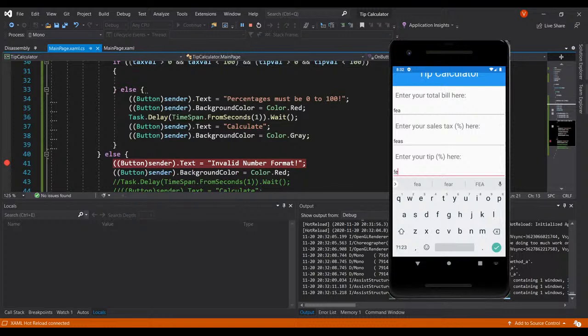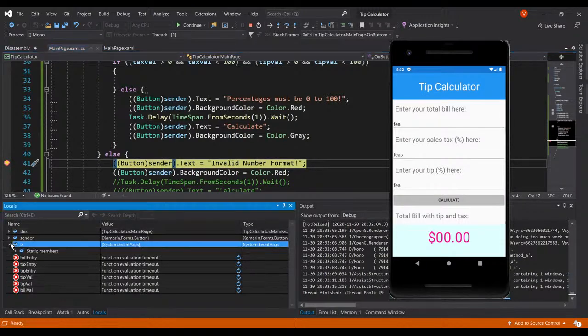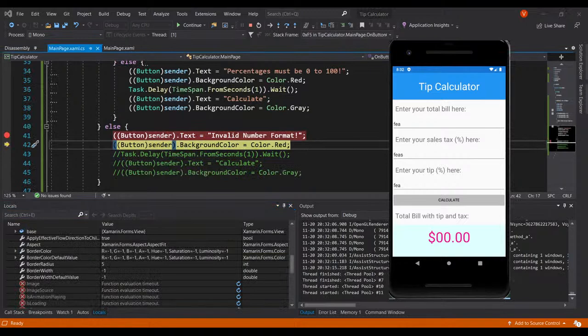Okay, we hit our breakpoint. Sender. Sender's our button. Okay, let us... Alright, that's our stack frame. Let's step over. You see, that's the problem. It doesn't set the text.